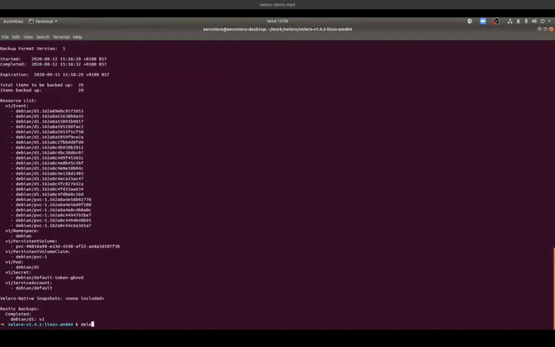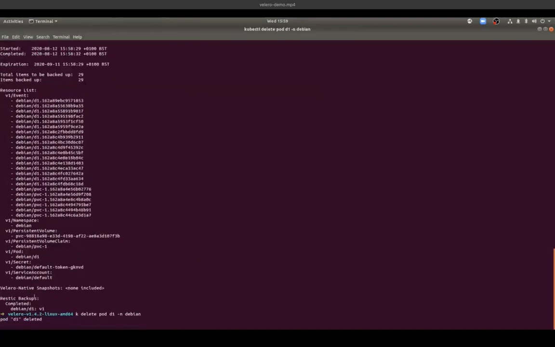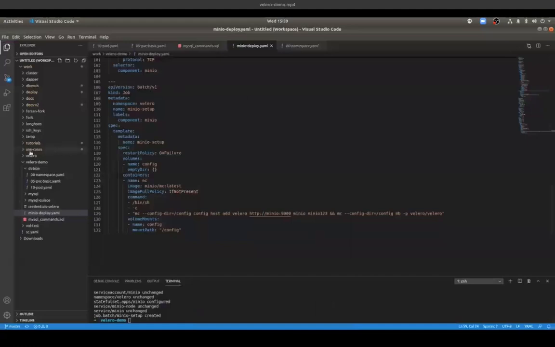Next step is to actually delete the pod. So here, as you see, delete pod D1, Debian. While waiting for this pod to be deleted, I want to show you the actual manifest of the pod.